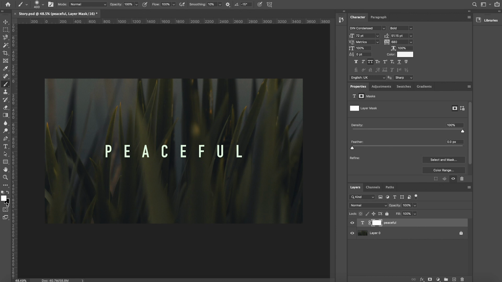And when you press X, you can switch between black and white. So I'm just pressing X here and it's switching back and forth. So say for instance, if you had black and you deleted too much by accident, you can press X, select white and bring it back.